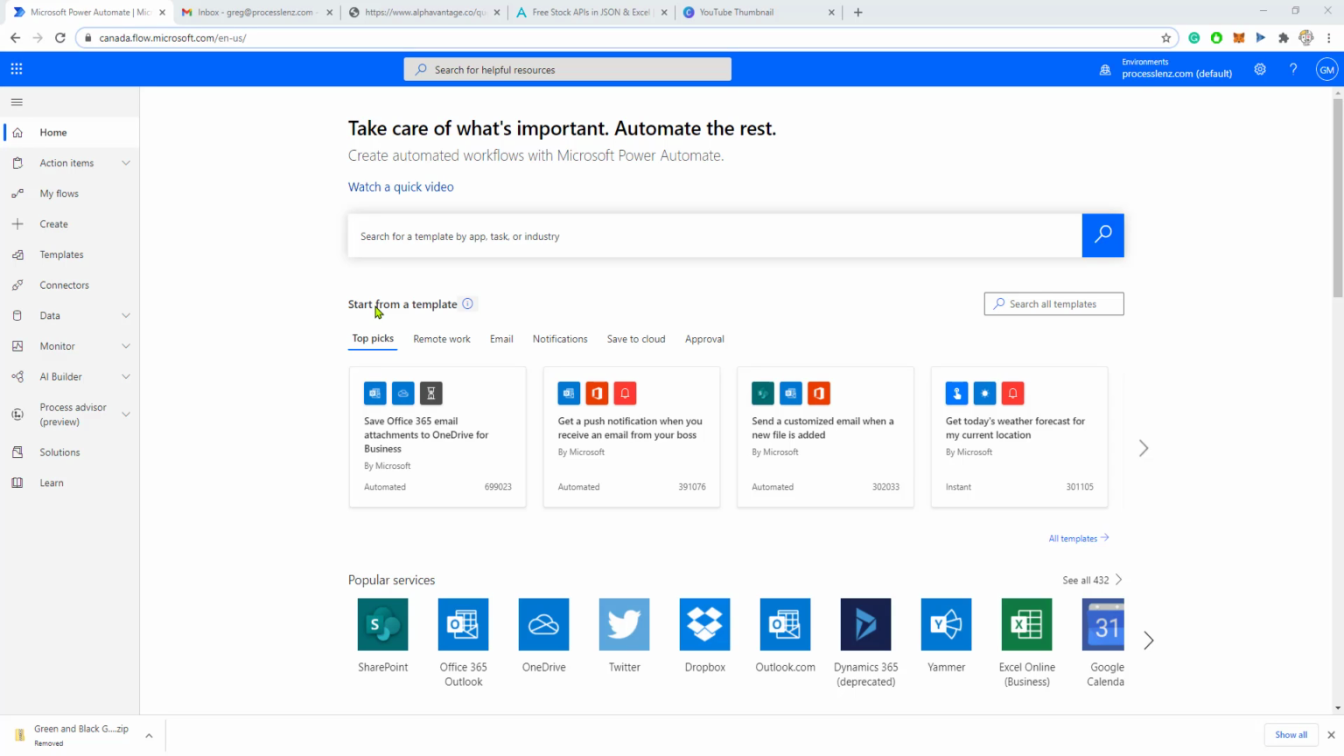Welcome to my channel. This is the RPA champion, and in today's video we are going to see how we connect REST APIs to a Power Automate flow. This is going to be super exciting and super fun. Why? Because REST APIs can add a lot of functionalities to our Power Automate flows.